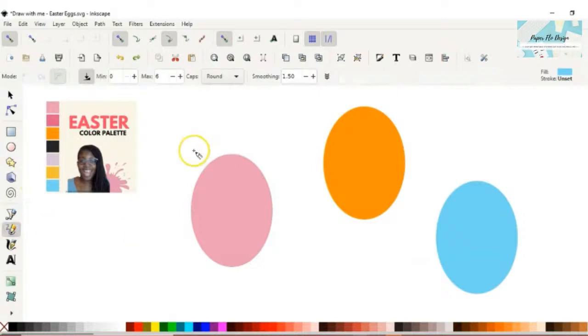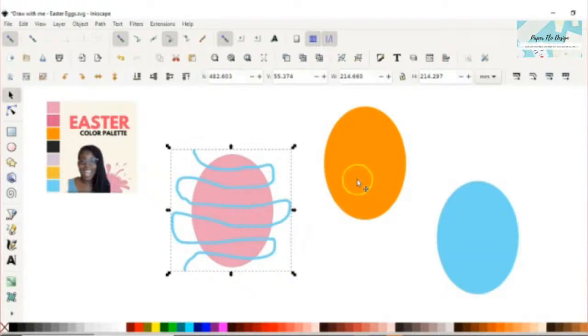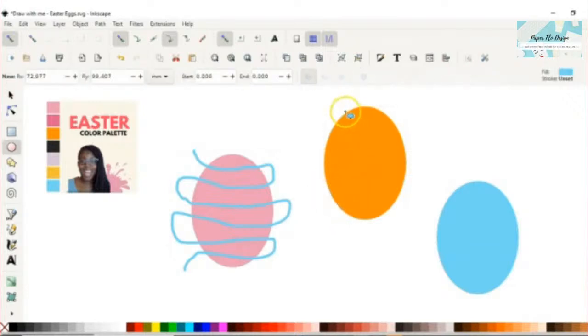So I'm going to use the pencil tool, and I'm just going to make this like side winding kind of drawing through it. Your pencil tool might have a different setting than mine. You can see what my settings are on the menu bar. You might need to change those to make this like thick line. So I'm just doing these decorations right on top of the egg that's there. For this one, I'm just going to make little polka dots using the circle tool.